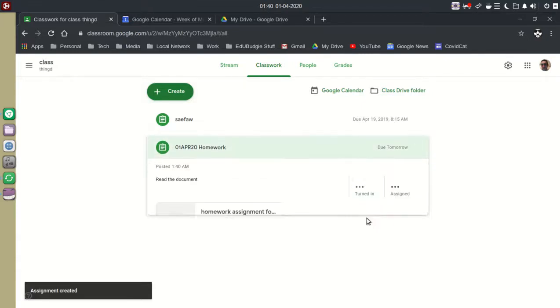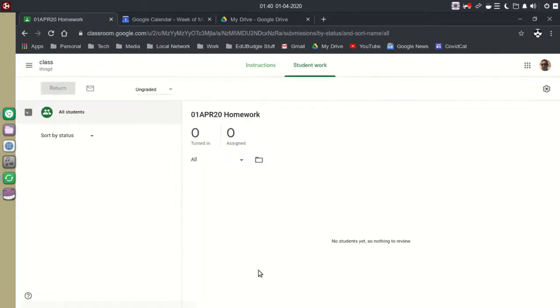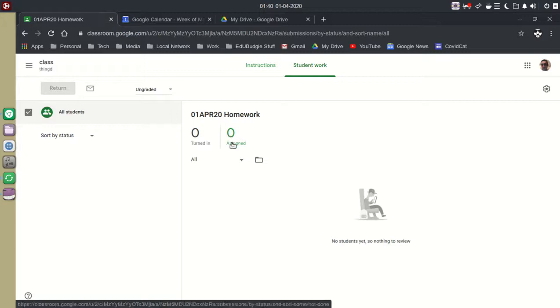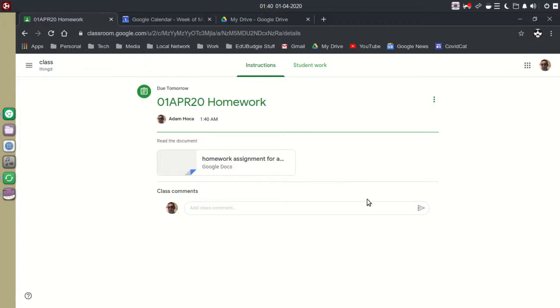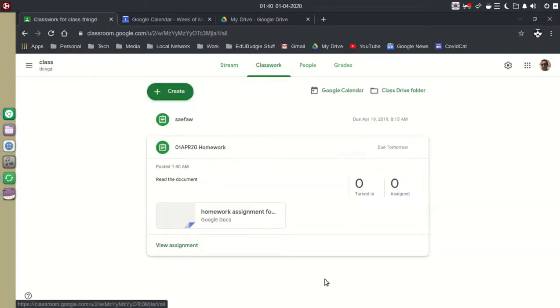So you can click on this and you can see the information. You can view the actual assignment itself. And here's nice because if you had some students, you would see, okay, I've assigned it to say 15 students, only 5 of them have checked that they've turned it in. And then you can open up the folder to show the assignment. You can click on the instructions and so forth. Let's go back to the class though, back to classwork. Here's the assignment.